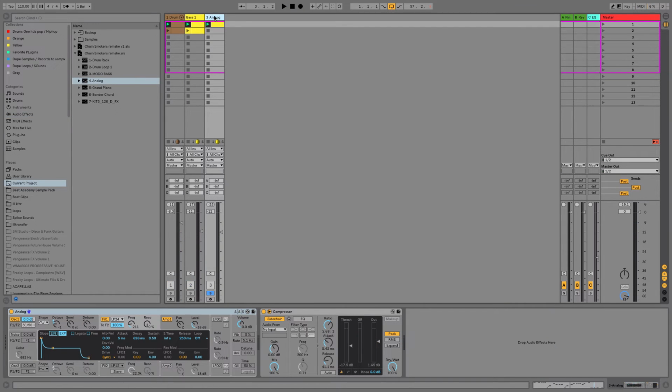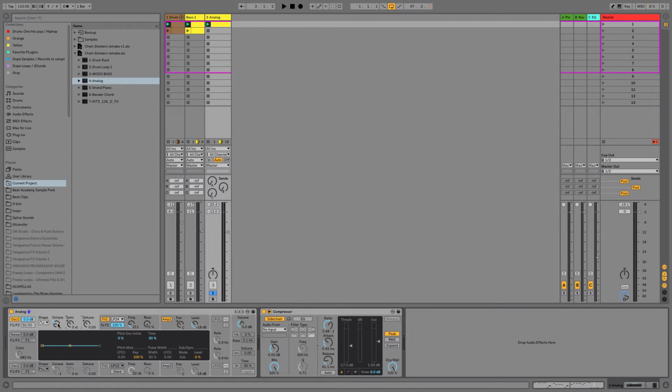Well, next I've copied the same bass pattern onto an Ableton Live Analog, which is a 2 oscillator synth. I'm doing that so that I can have the first oscillator set to a sine wave, and then the second one set to a sine wave as well, but just at a higher octave. So I've got one oscillator an octave down and the second oscillator an octave up.